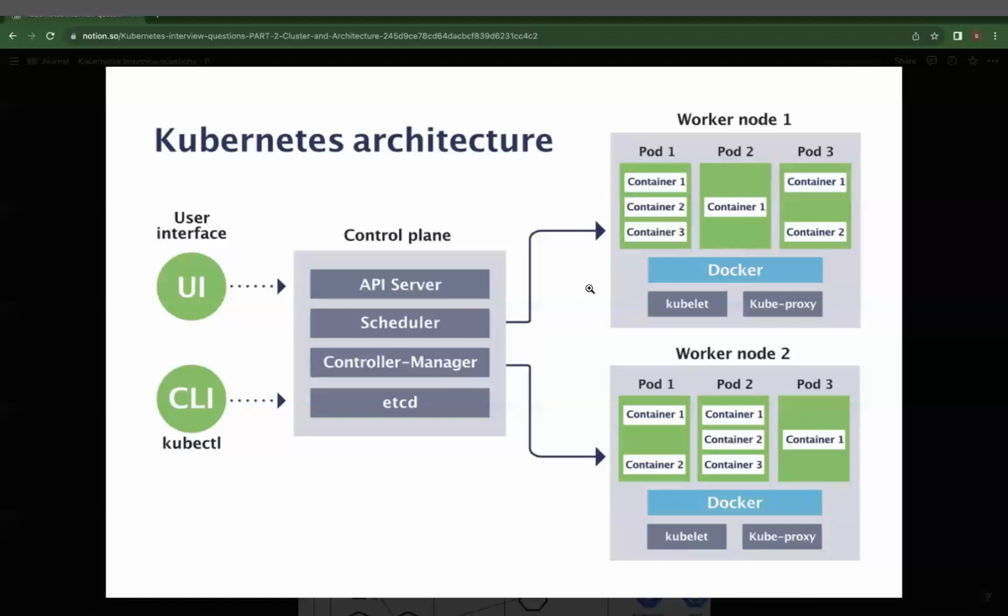So if we visualize it again, this is the control plane which we saw in the previous diagram, and it is connected to the worker node. And we have the different pods that are running, which are hosting the containers. So the pod can have multiple containers inside them, and all the pods will run on the container runtime. Here it is Docker, and we have kubelet as well as kube proxy. So these are the worker node components.